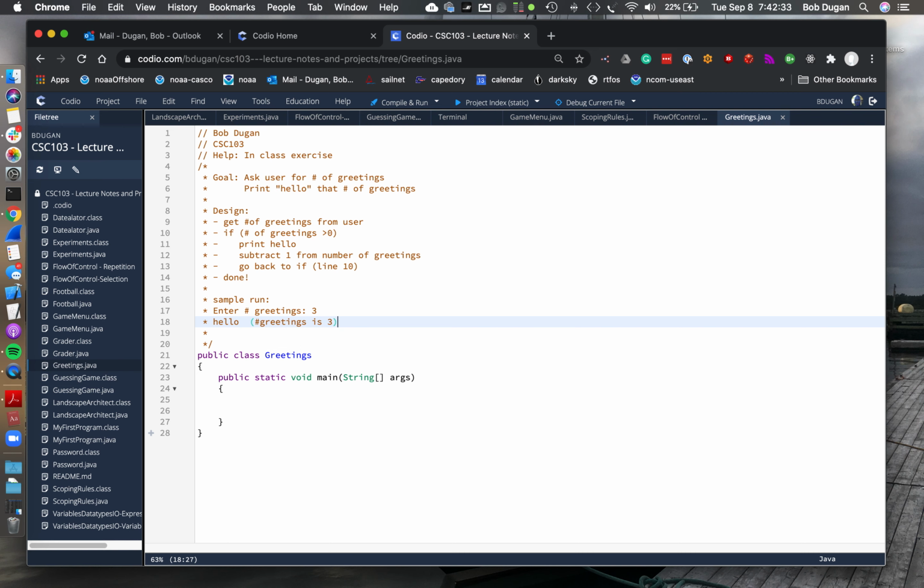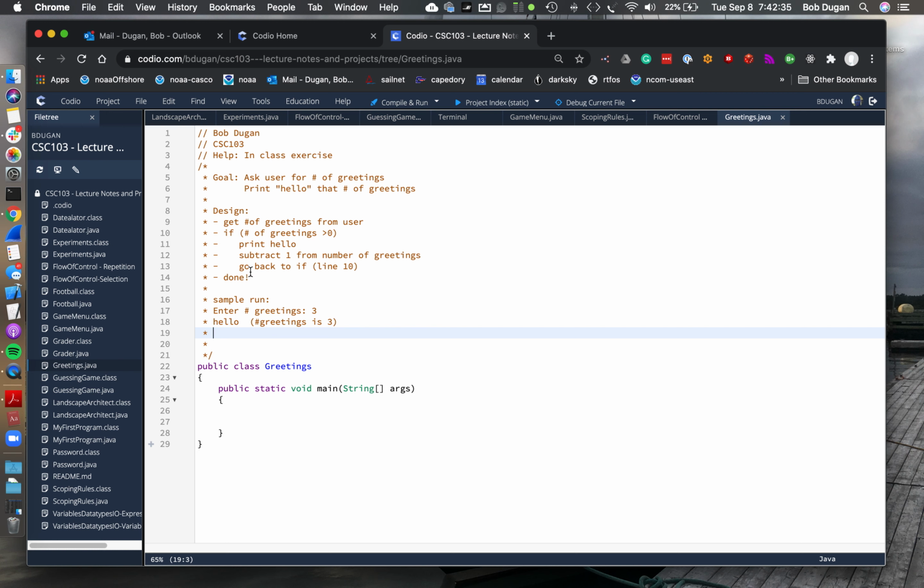All right, so once we've printed that hello, we're going to subtract 1 from the number of greetings, all right? And we're going to go back to the if statement on line 10 and see, is the number of greetings still greater than 0? Yeah, the number of greetings is now 2. So we're going to print hello again. And after we print hello, we're going to subtract 1 from the number of greetings. Now the number of greetings is 1.